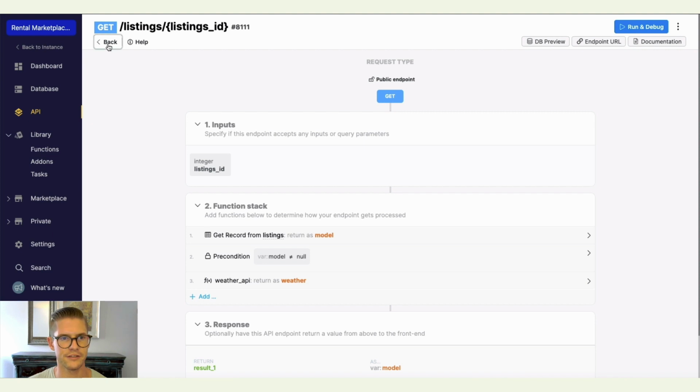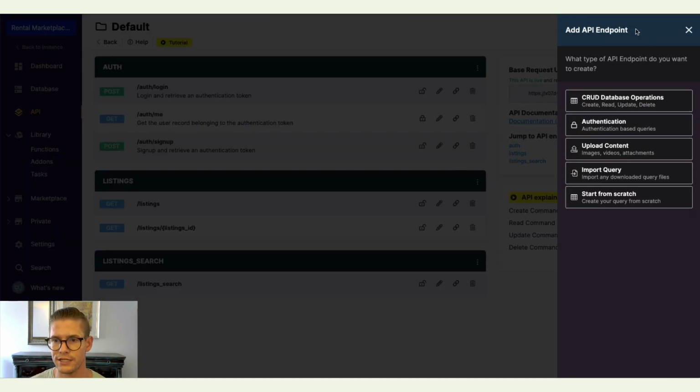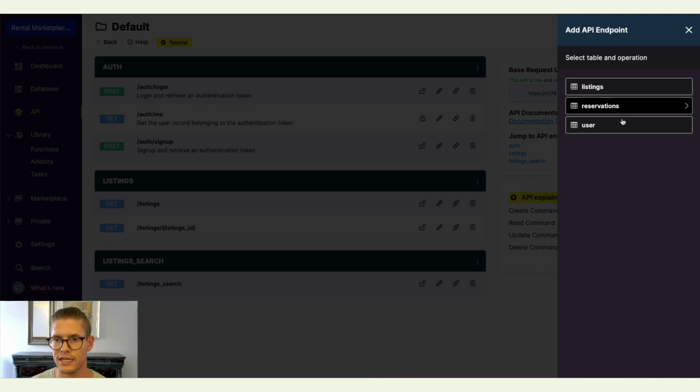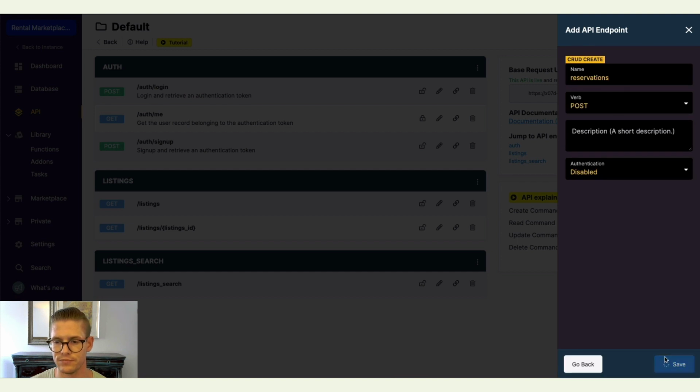Okay, so now our user would be looking at this detailed listings page. What can they do next? They can actually book or reserve this listing. So let's go ahead and create that endpoint that creates a new reservation. So I'm going to do add new endpoint here. I'll do a CRUD operation and I'll do reservations here. And this is going to be a post. This is going to create a reservation. I'll hit save.